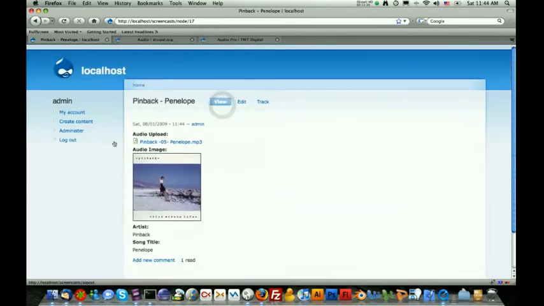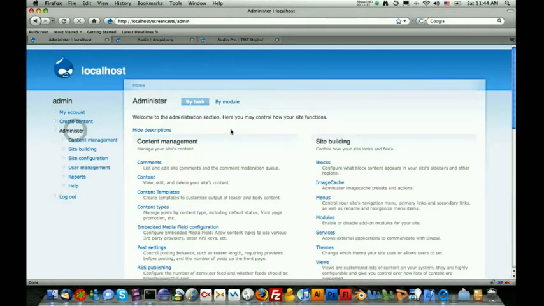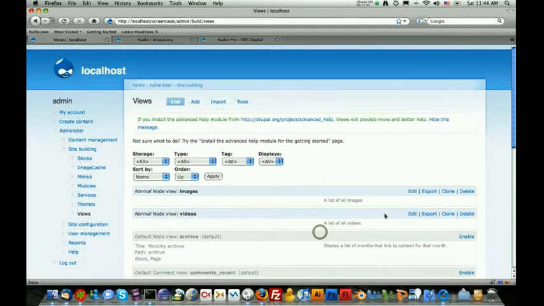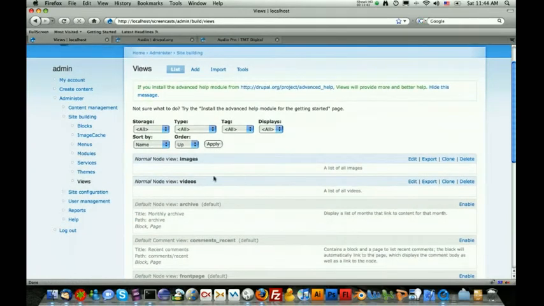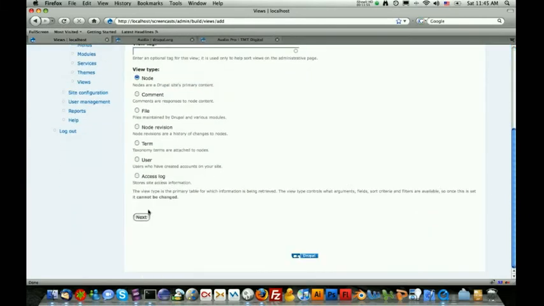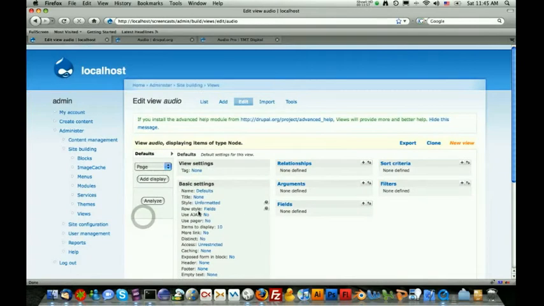Okay, so now we're ready to create our view for our images to show in the playlist. So we're just going to click on Administer. We're going to click on Views. And now we have videos, we have images. Let's click and make an audio view. Audio, description, a list of all audio tracks. Make sure that it's a node, and then we're going to click Next.